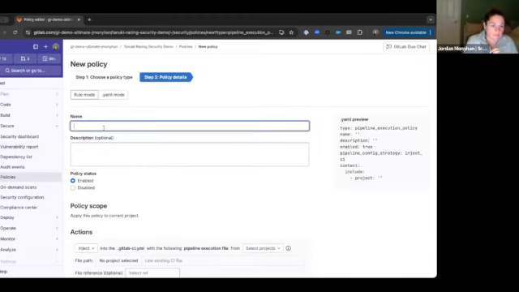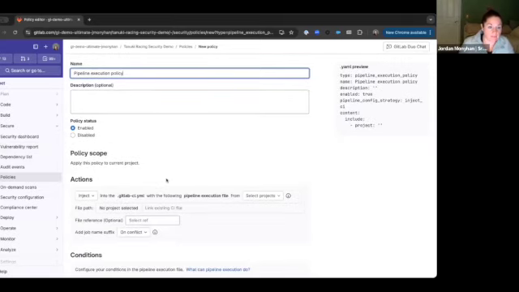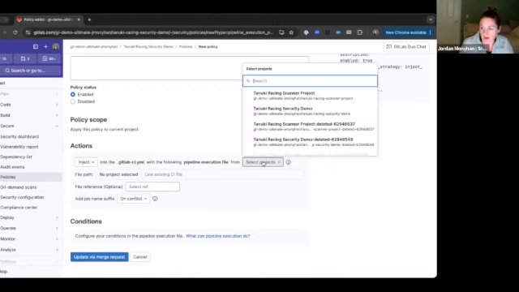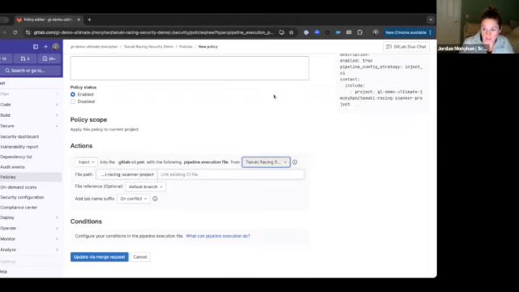So here, I'm going to give it a name. I'm just going to call it pipeline execution policy to keep things simple in my head, because that's what it is. And I'm going to come down here to the actions section. I'm going to leave inject selected, and then where it's select project, I'm going to choose my scanner project, my Tanuki racing scanner project.